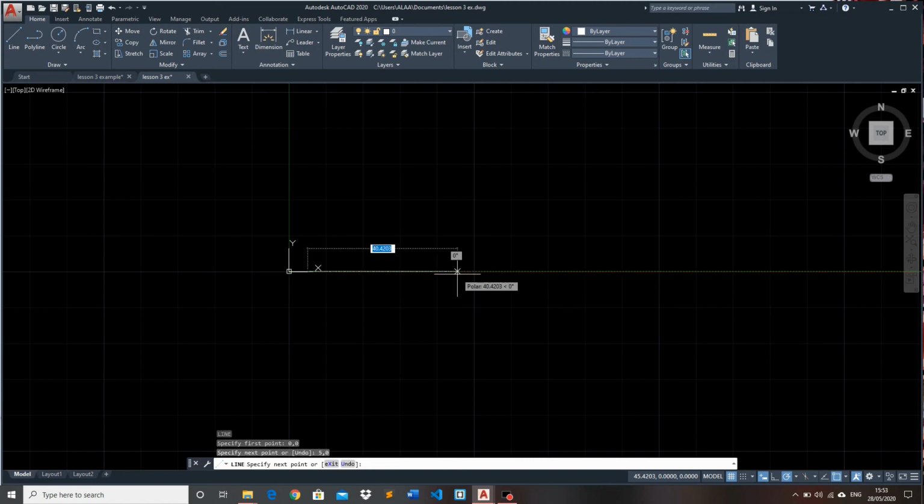Then again I will click hash, then 10, 0. Then to go up, I will click again hash, then 10.5.